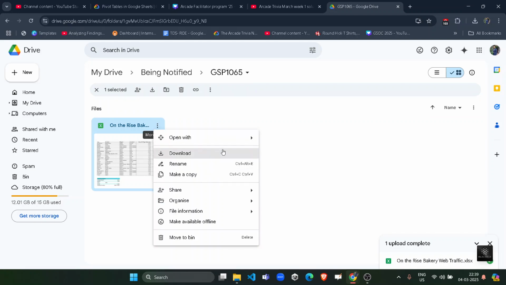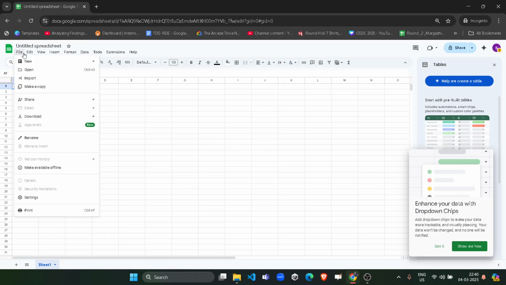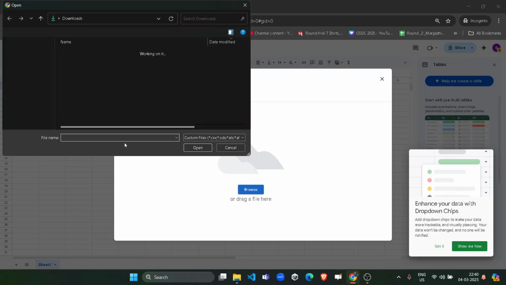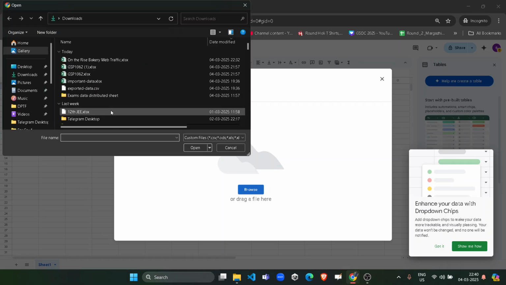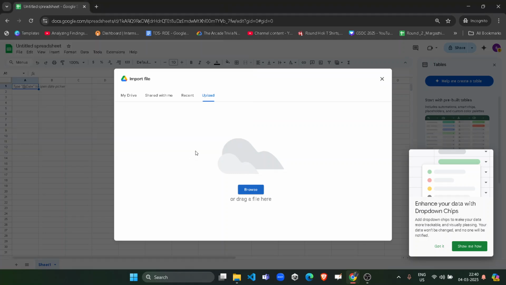Once you download it, you have to simply come back to this incognito tab where we opened the empty sheet, and you have to click on the file, and from here you have to click on the import button and click on the upload button and click on the browse. Now we have to navigate or find that file wherever we downloaded it or saved it. जहाँ भी आपने अपने local storage में save किया है वहाँ से इसे browse करेंगे. Select this Rice Bakery web traffic file. Click on open.